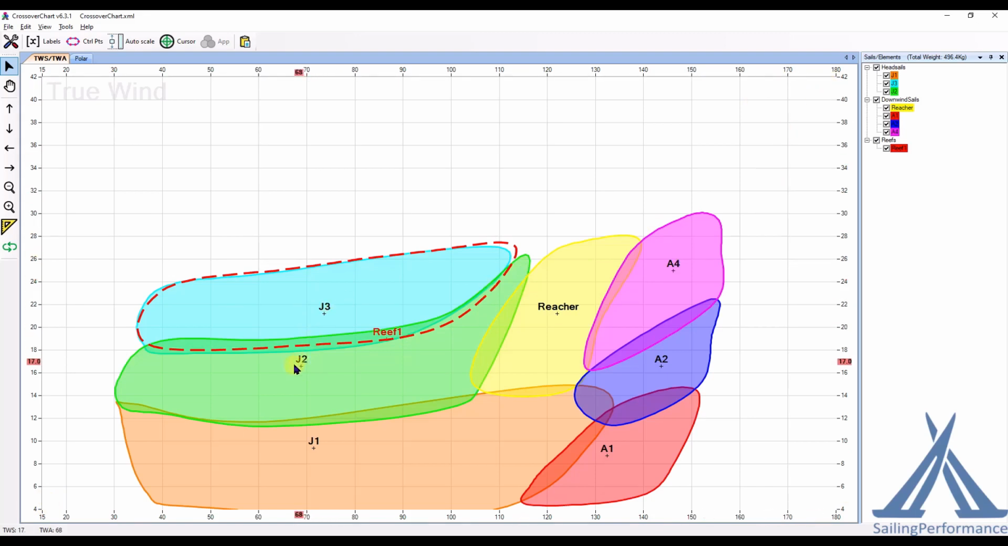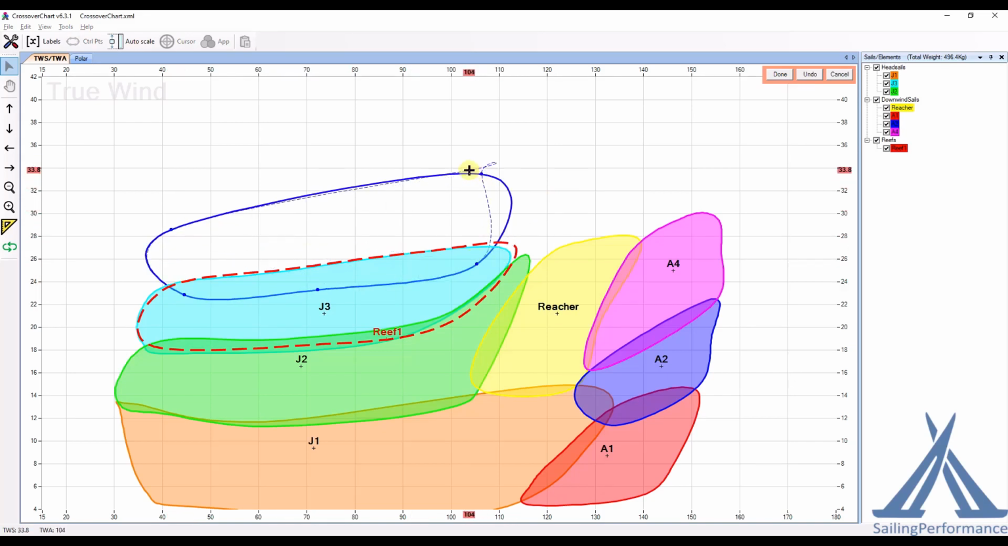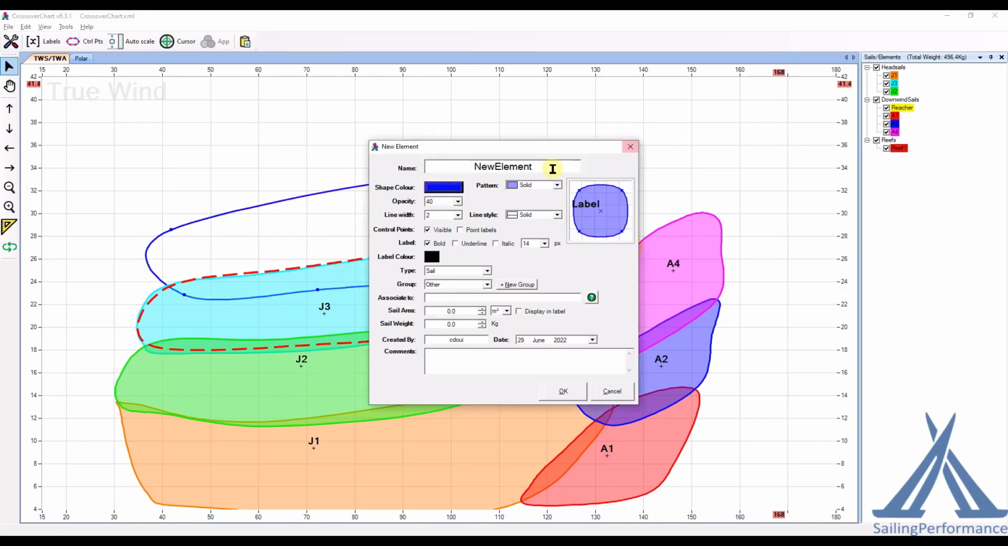And then you can see all my shapes, and it's very easy here to create new shapes. So like if I want to add, let's say I'm adding a J4, I'm going to create a new sail element graphically, start drawing it around here. When I'm done, I click done, and here is my new J4, which I will add to my head sails.